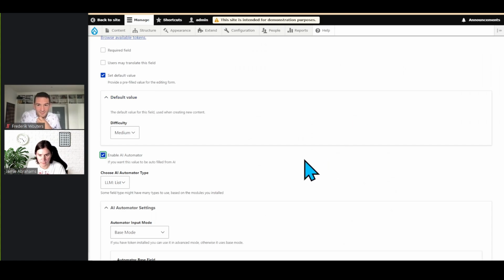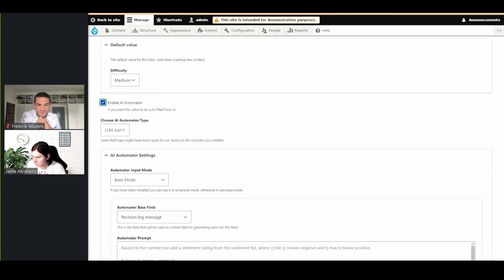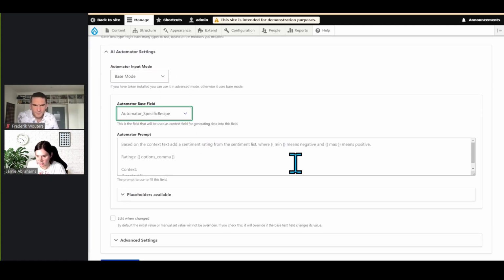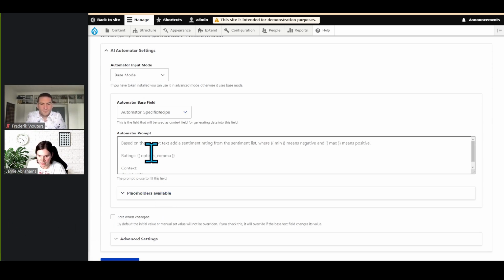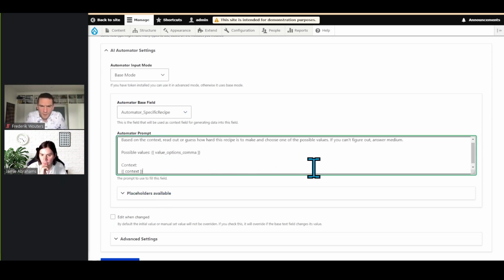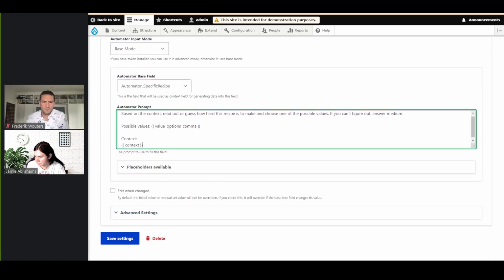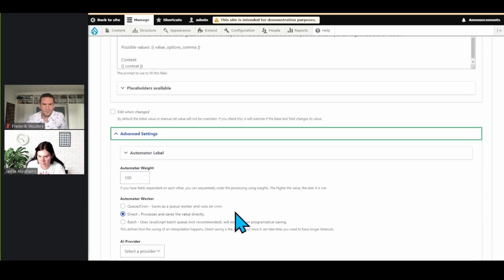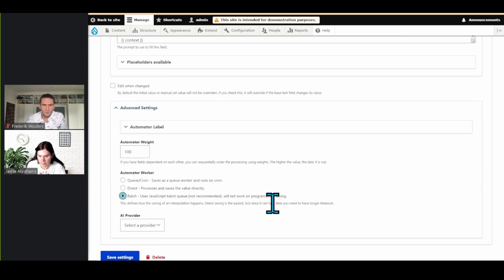So let's do this. Checking my other site here. Default value is medium. Right. So LLM list, that's the only automated type that we have here. We're going to use base mode again. We're going to change that to the specific recipe as before. And we're going to bring in this prompt. Based on the context, read out or guess how hard this recipe is to make and choose one of the possible values. If you can't figure it out, answer medium. Possible values, just one, context, etc. And then we're going to go to advanced settings. Same thing, 100, but we switch it to batch.